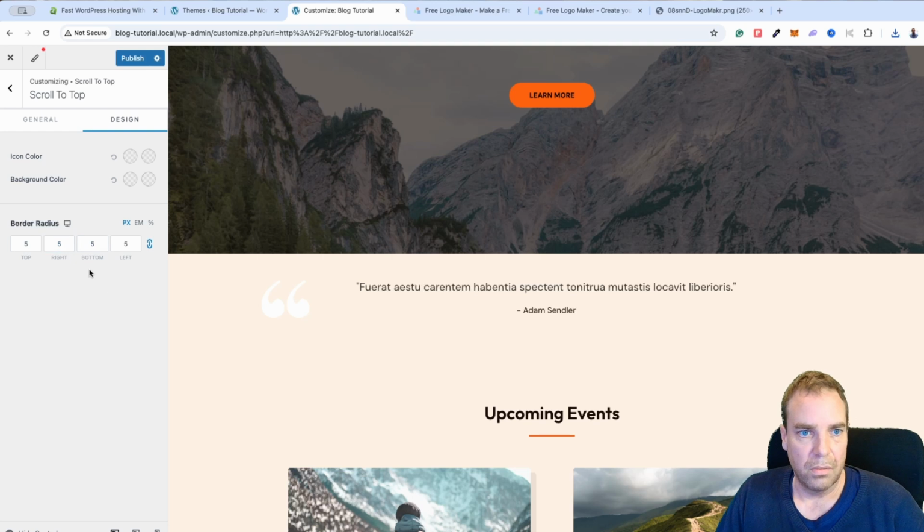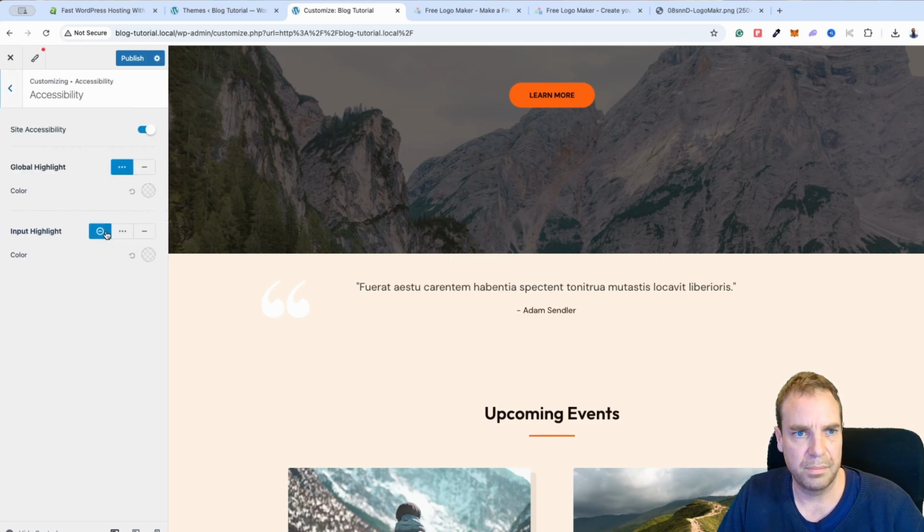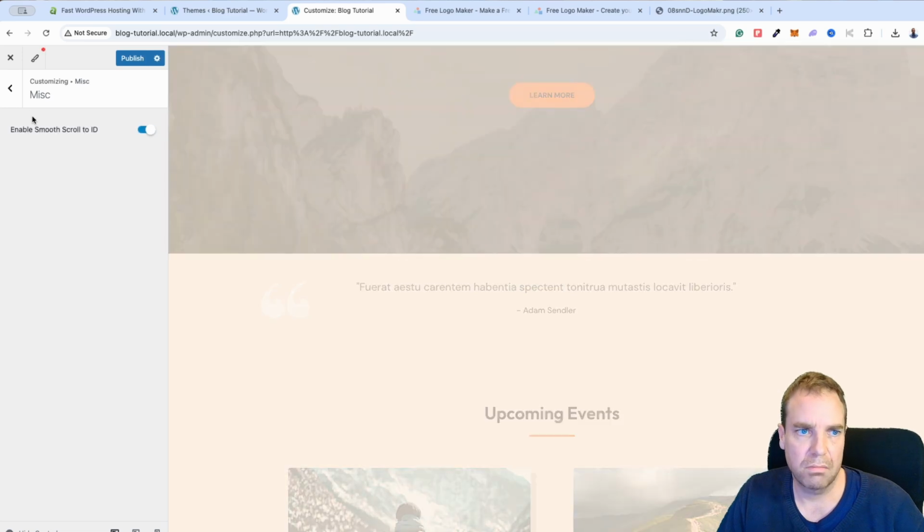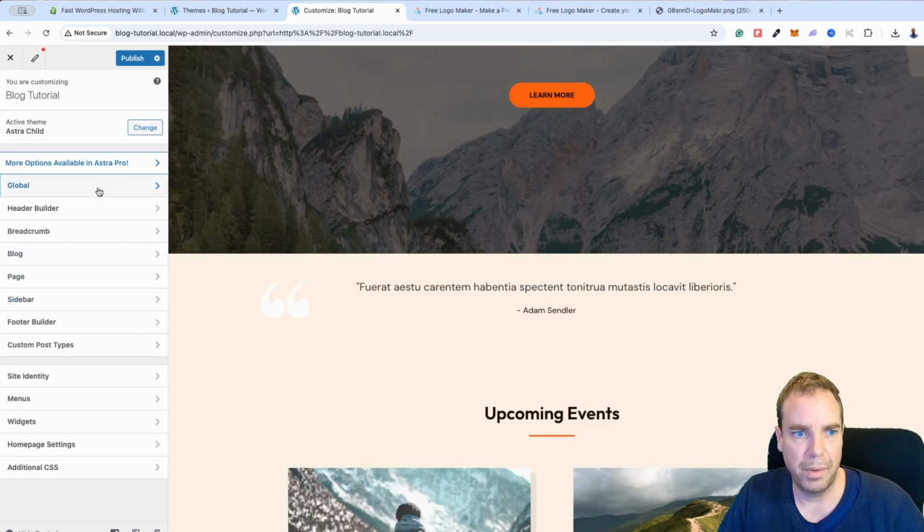Doesn't work. So 5, then we have the round corners. Can go back. Accessibility is okay. Block editor. So enable smooth scrolling. We can enable this. Go back.